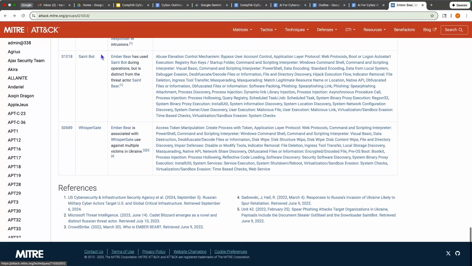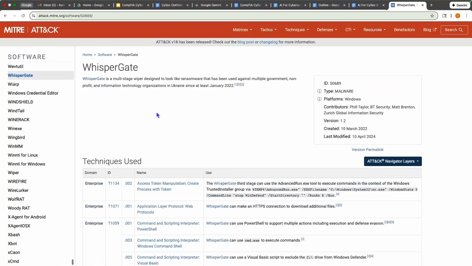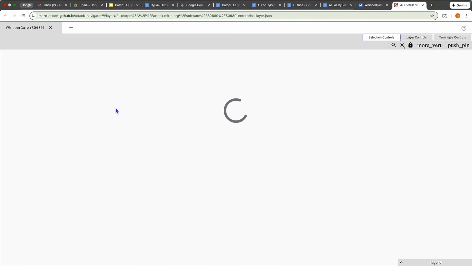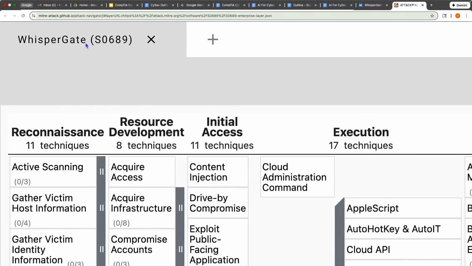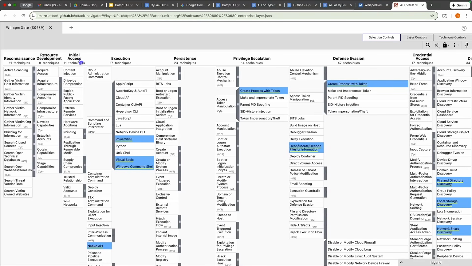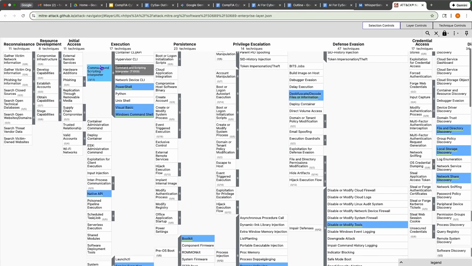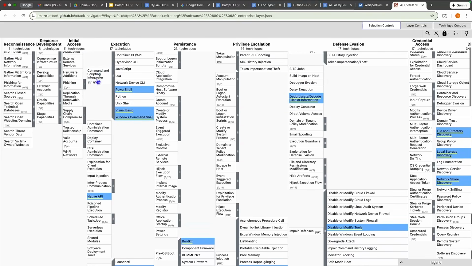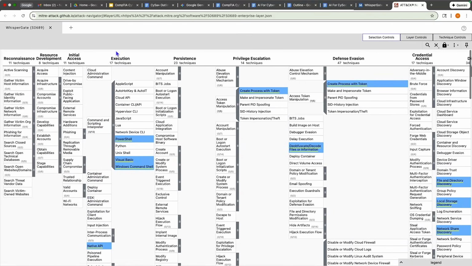But if you wanted to, you can go to the software. So we'll go back to Whispergate. And then we'll do the same thing, drop down, click on view for the ATT&CK Navigator, and then we'll be able to see the Whispergate software usage and where it came in from. So now notice, interestingly enough, it does not show anything for reconnaissance, resource development, or initial access. It starts from the element of, or actually, is this under initial? No, this is under execution.